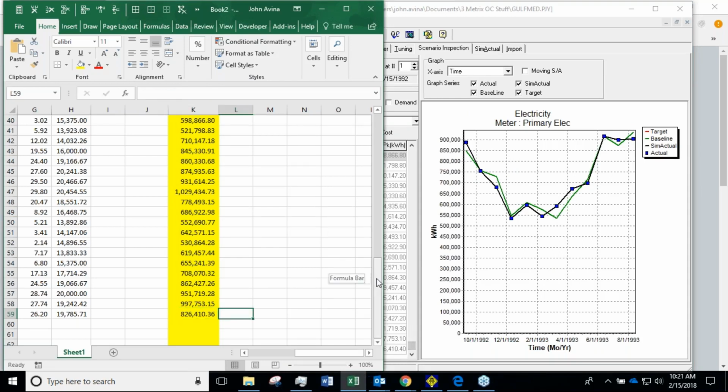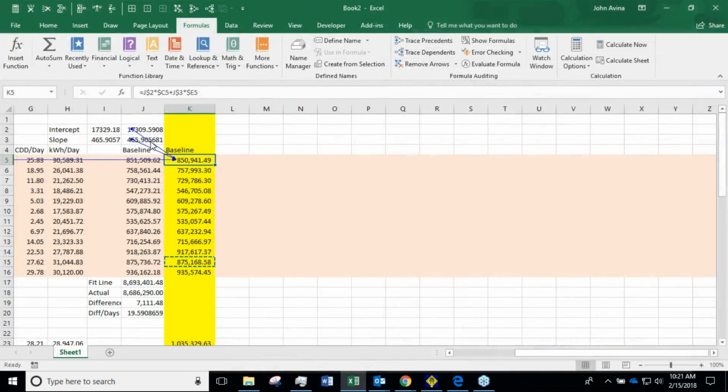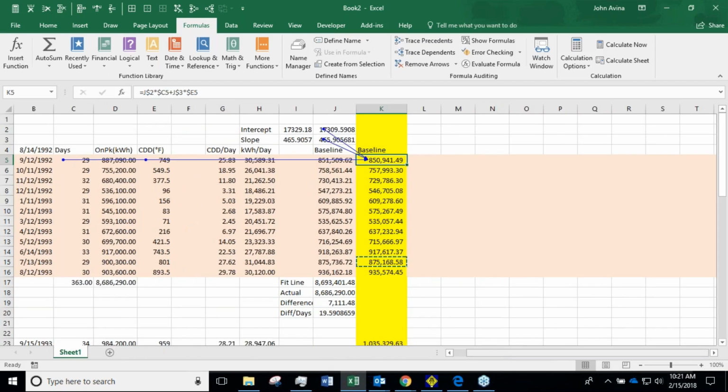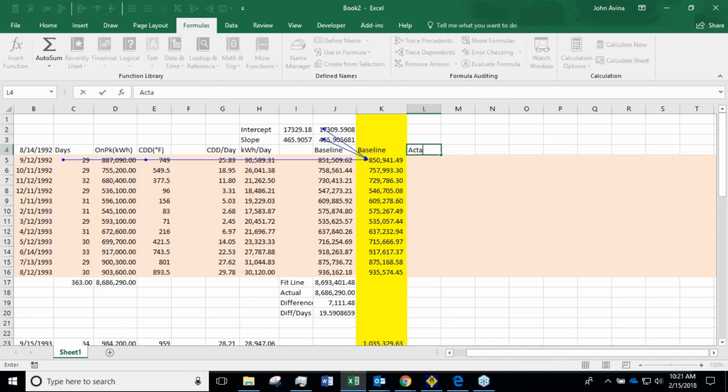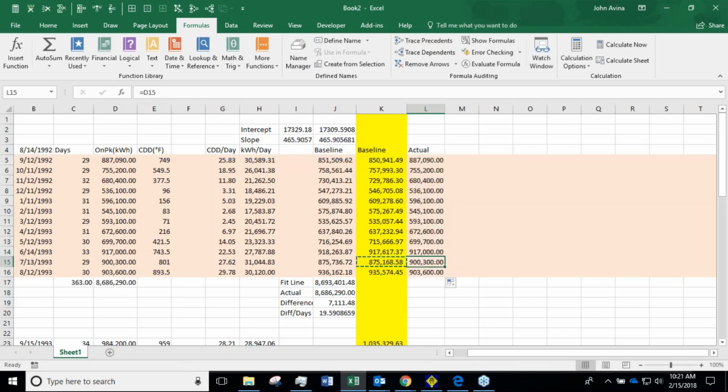So, and again, the way I calculated that was I just used my equation. So I used the slope times number of cooling degree days, and then I used the intercept times number of days. And just add them together. That's how I got baseline. My actual is just the actual bill, and then the savings is the difference. So that's it. I think we are ready for questions. This went a little faster than I thought it would.